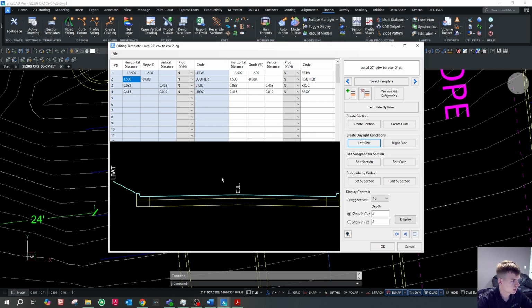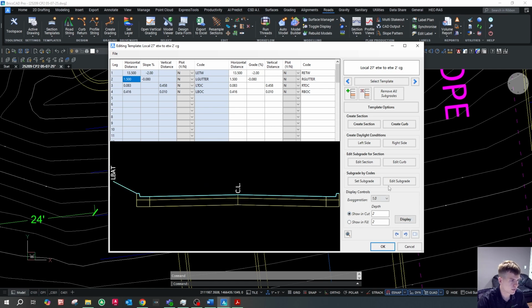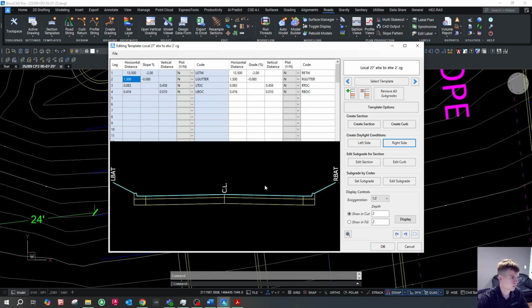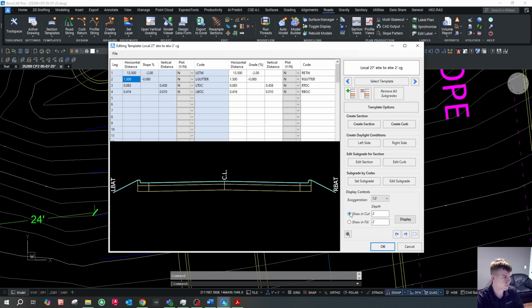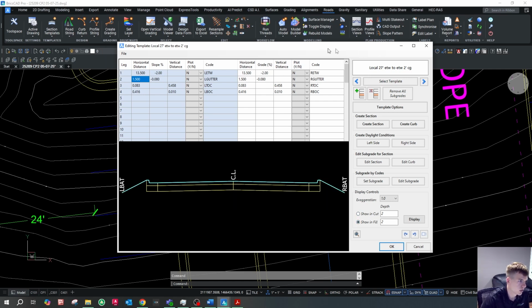Press OK. Cool. And if I click this little button here, show in cut and show in fill, it should swap, which it does. As you can see, it changes here. So that was for the left side. I'm going to do the right side as well. Slope daylights, I'm going to do 2:1 and 2:1. Press OK. Cool. And then it'll flip-flop as we show in cut versus in fill, which is great.